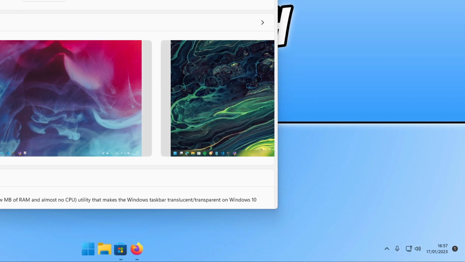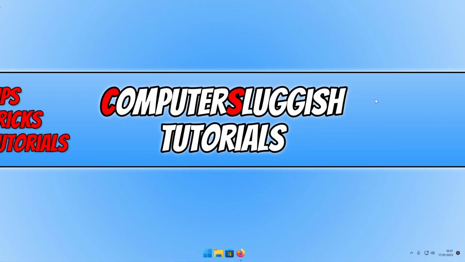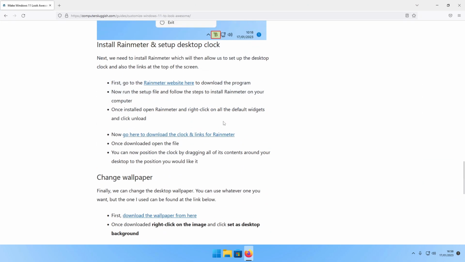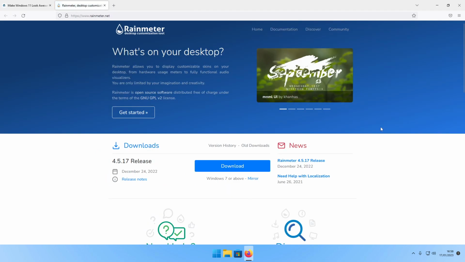So we can now go ahead and close down the Microsoft Store, and the next thing that we want to do is add the clock and the date to our desktop, which we can do by installing a program called Rainmeter. So you can find the link on our website, or you can just go onto Google and type in Rainmeter. Once you're on their website, you will then see a download button.